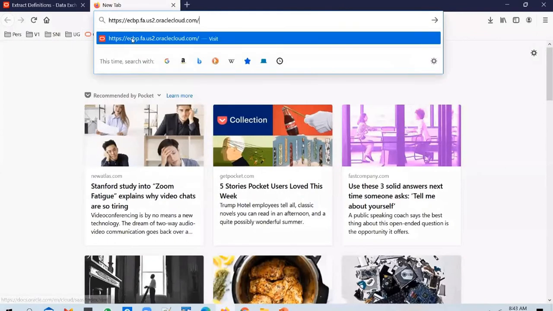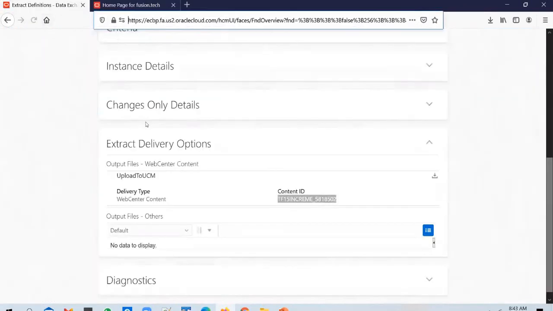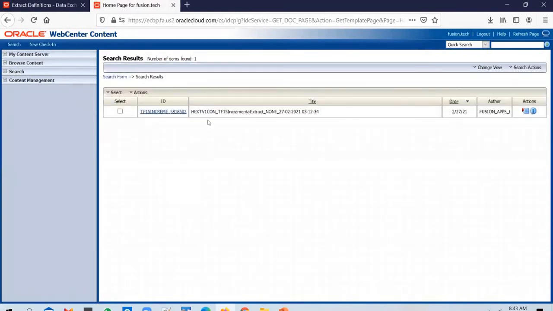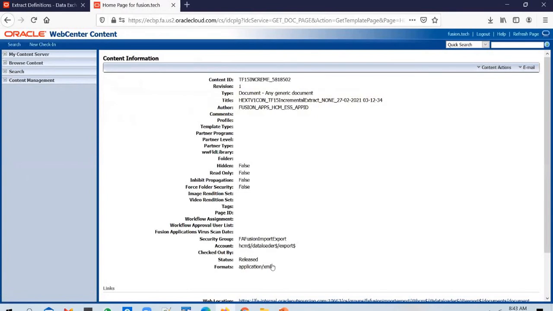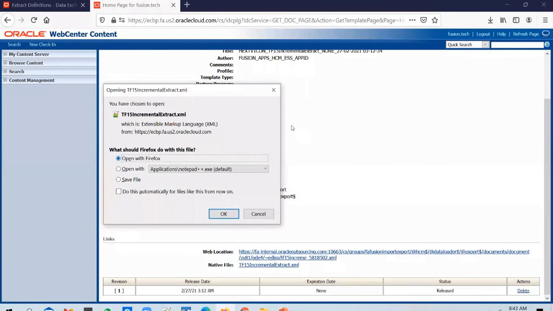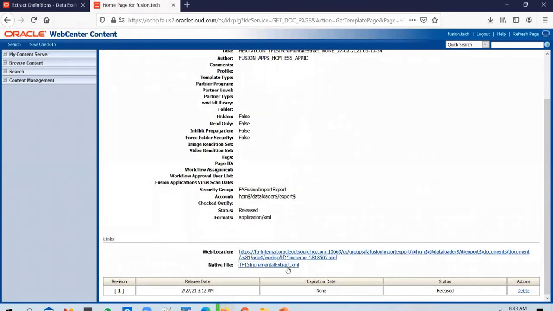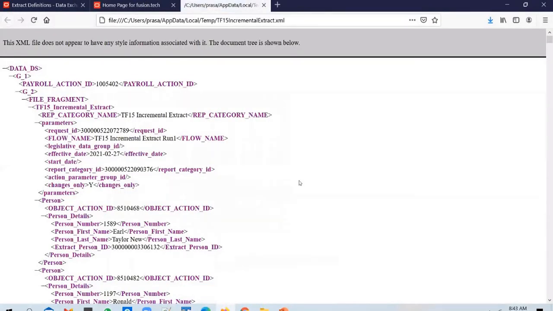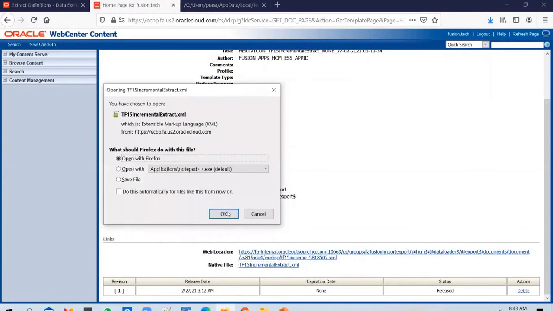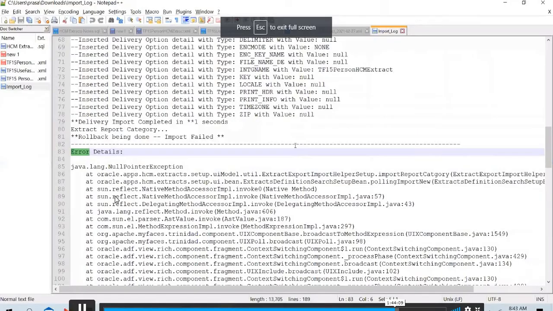So copy it. And copy the content ID, and you can search for the file. And if you look at the file, by default, yeah, everything should be extracted because this is the first run of the incremental extract. I think I opened it in Firefox. Let me open it with Notepad++.